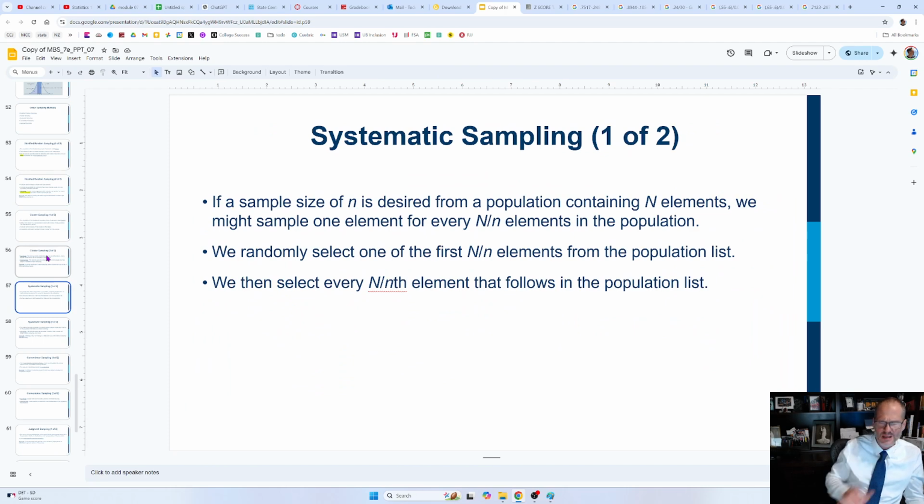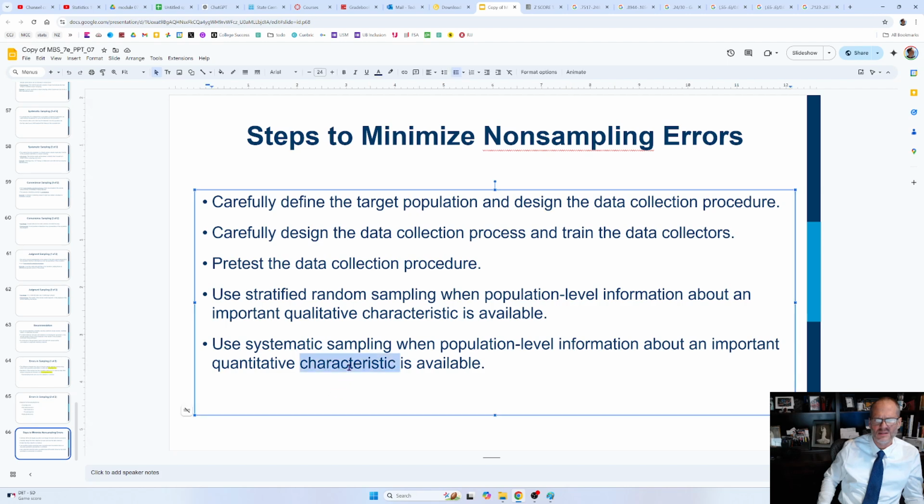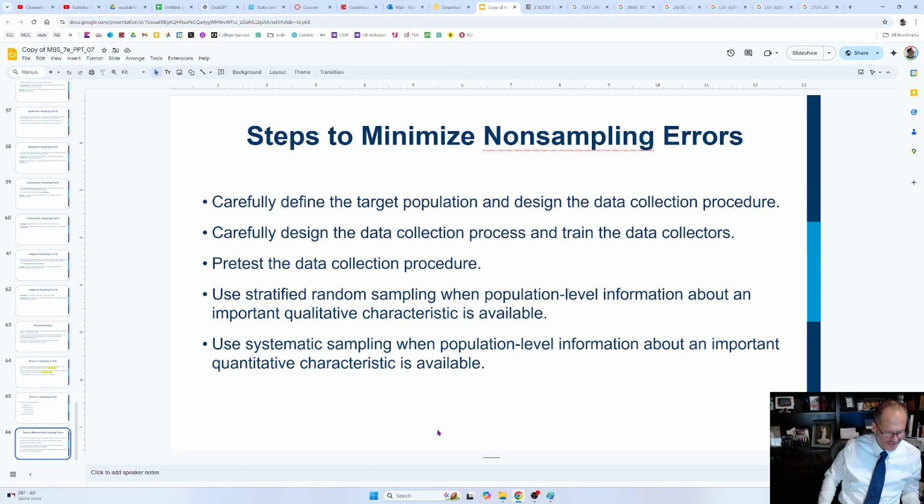Systematic is when a sample size of n is desired from a population containing N elements. So systematic is like, give me every 10th person, right? Or every 100th entry in the phone book when quantitative characteristics are available. So that's this idea that we could create a sample, and how do we choose the elements that are going to be in our sample? And then once we choose them, how do we know the goodness of the point estimator that we've come up with from our sample? Does it closely approximate, and to what degree, the population parameter? So that's kind of what's going on here.